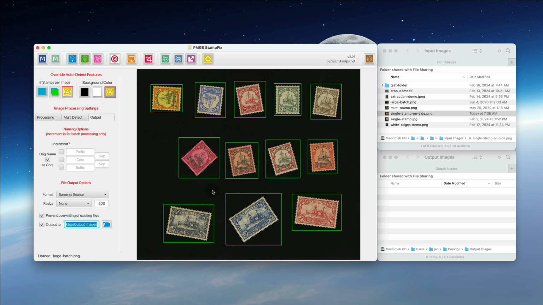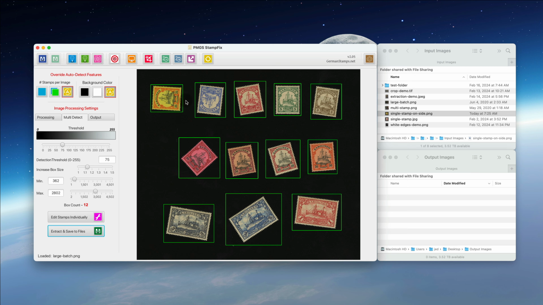If you need to do individual changes to the stamps that are selected, so for example, rotating these back up where they belong, you go to Edit Stamps Individually, and it will open up a new screen. All right, and now you can see all 12 of those stamps individually. There are individual settings for each stamp next to each stamp.